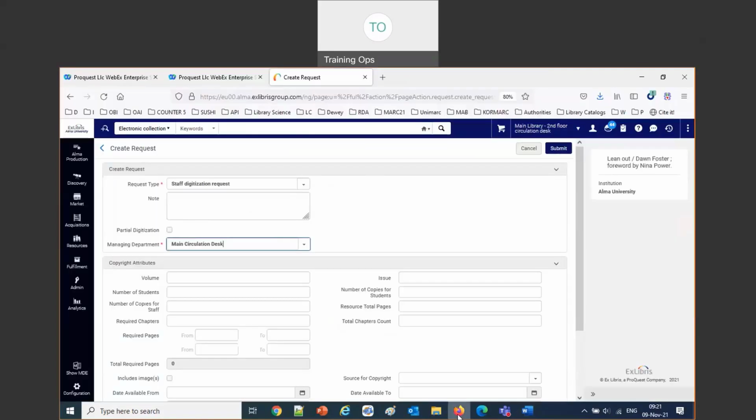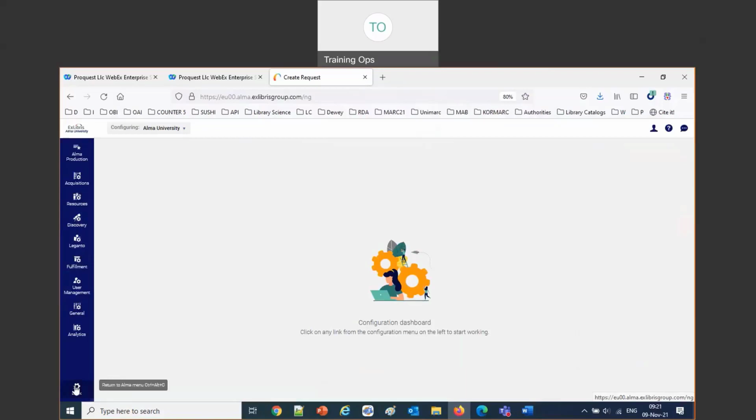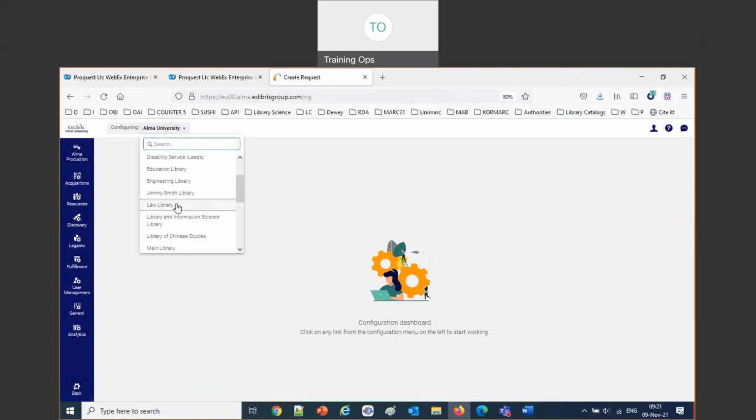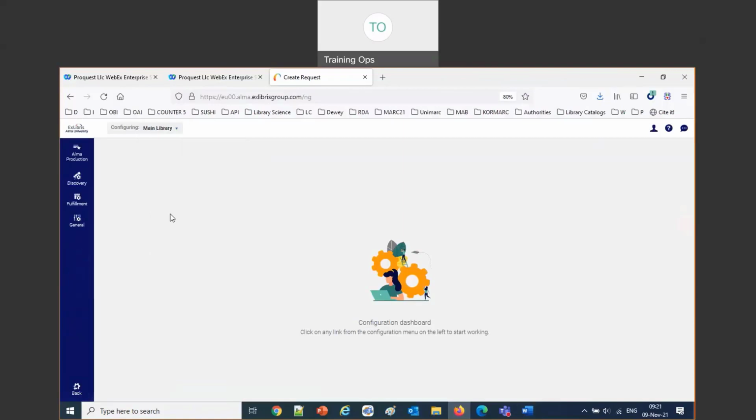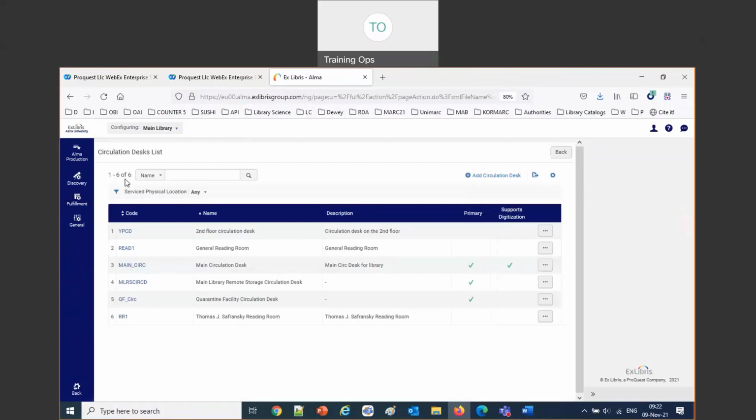Okay, so let's go take a look at what we're going to do. We'll go into that circulation desk. I'm going to go here to configuration. We're not going to complete the digitization request right now. We're going to add another department here, configuration, and choose the main library or whichever library we want, but we already know that to get to the circulation desks, we need to choose a library and not the institution. So then we'll say fulfillment, circulation desks, and we'll go to the second floor circulation desk. We'll say edit.